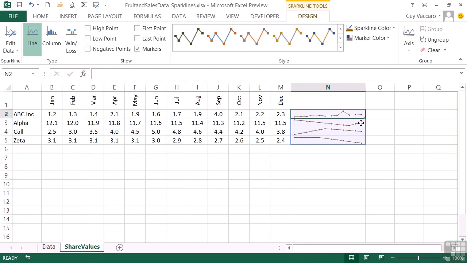So that's only available on line sparklines, is to add the marker. So you have a degree of customization over how your sparkline is presented.